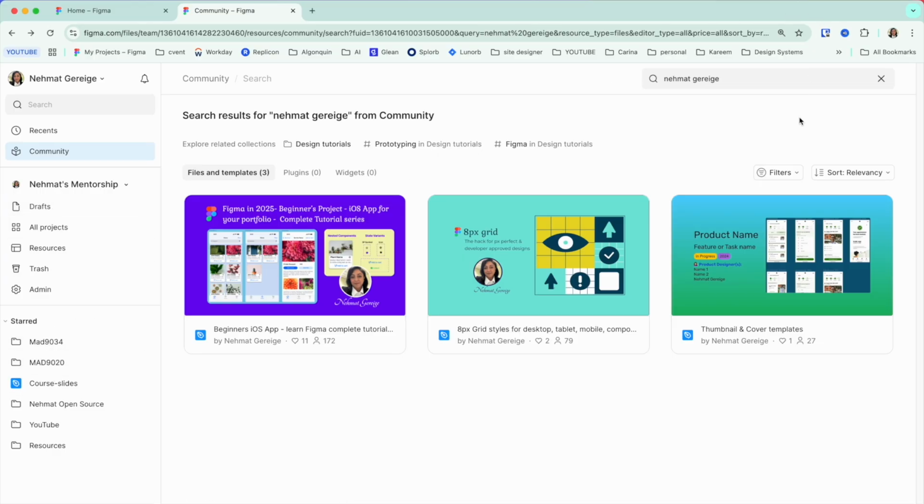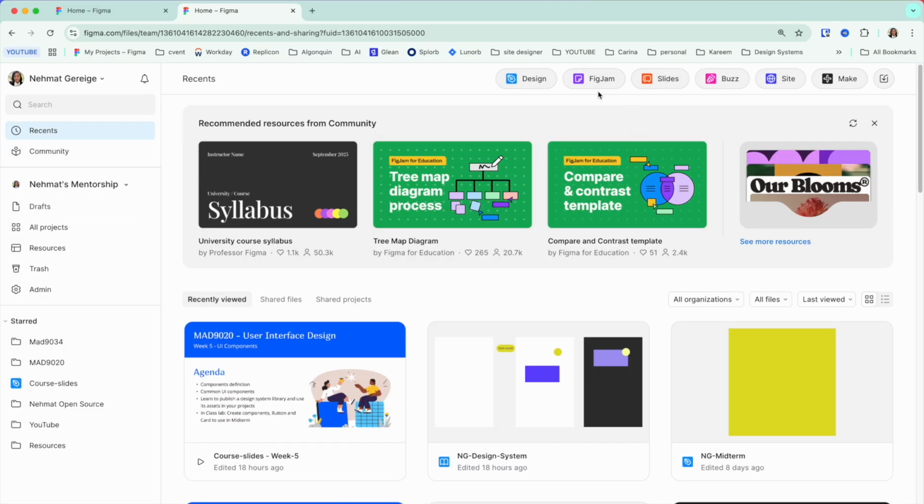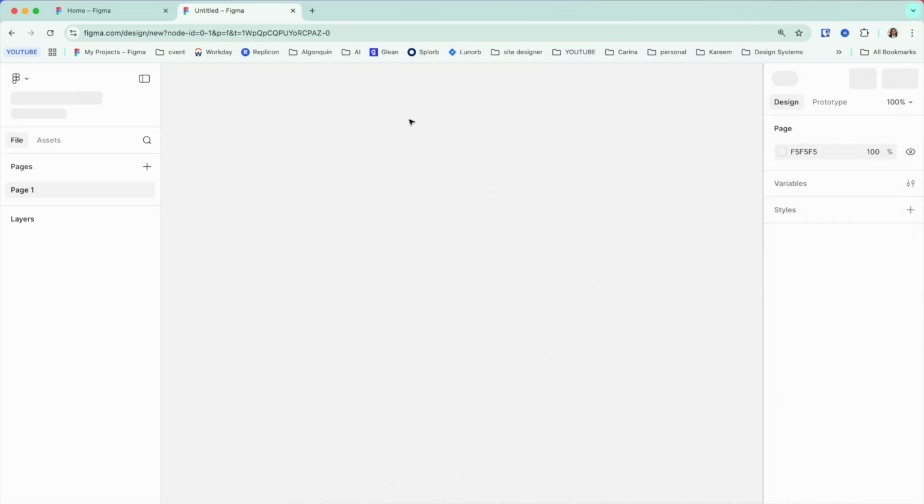Now how to get started? At the very top of your file, you can see all the different Figma products are now available. And I'm going to start with the first one, which is Figma Design, because this is the essence of Figma, or at least what Figma was in 2025. So when we say Figma Design, this particular tool is intended for product designers, or what you would hear otherwise called UX designer or UI designer.